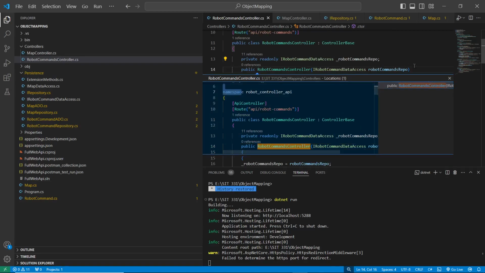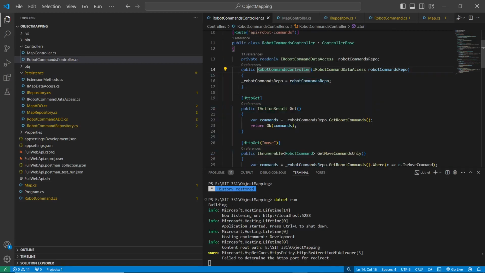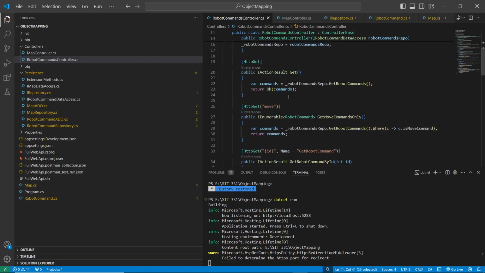This is the constructor for that particular class, which was defined above, the RobotCommandsController. And then moving on to the first get request. This is the first get request, and it will return the list of all commands, using GetRobotCommands, which are stored in the database.